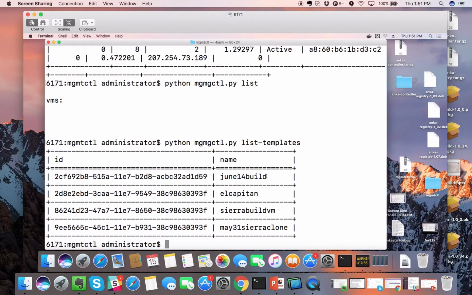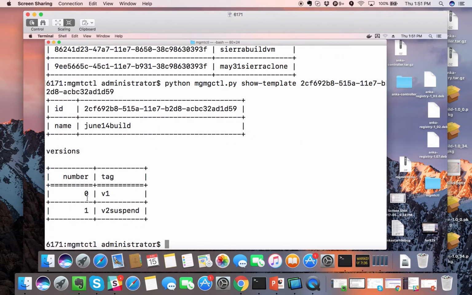called June 14th build. And I can actually provision a specific version of this VM also, because for this VM, there are two versions that are stored in the registry, and I can take a look at that as well really quick. I will use the VM identifier here, and this will show me these are the two versions available. So I'm going to initiate request without specifying any version information, which means that it will actually use the latest version.